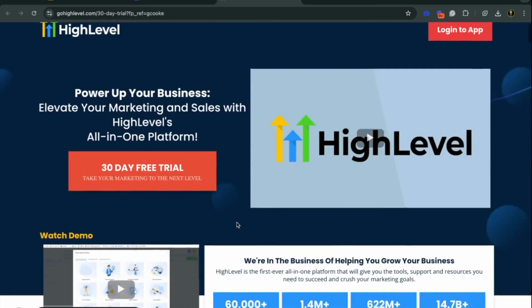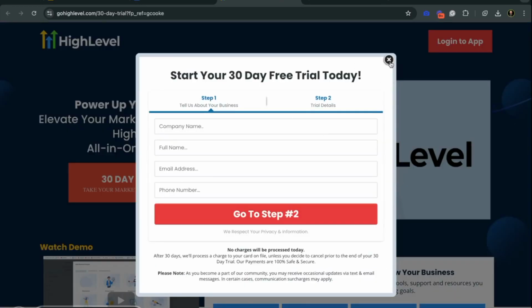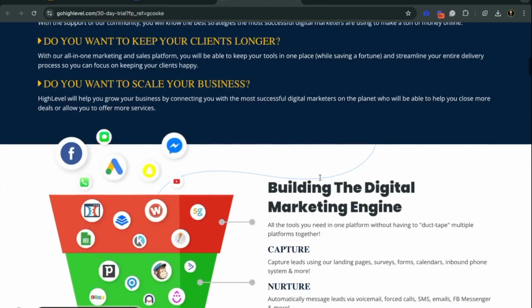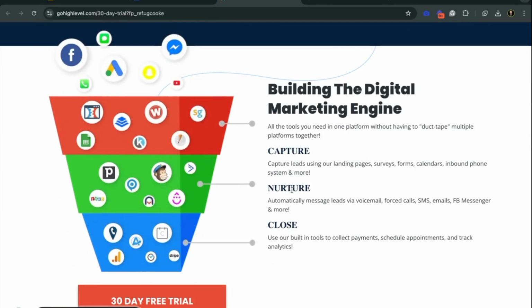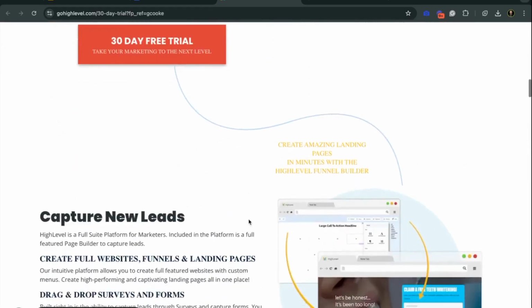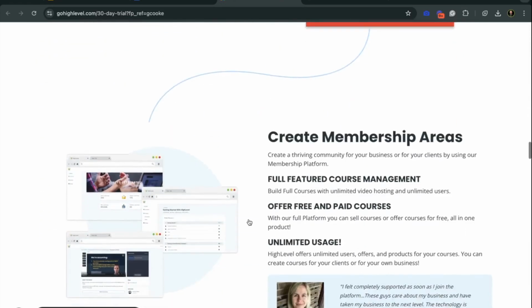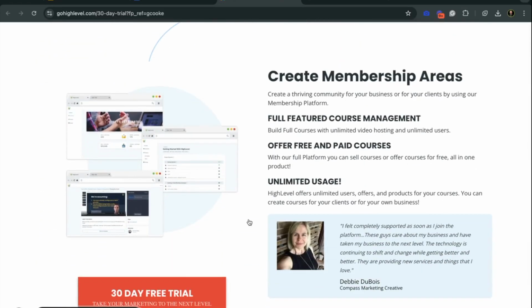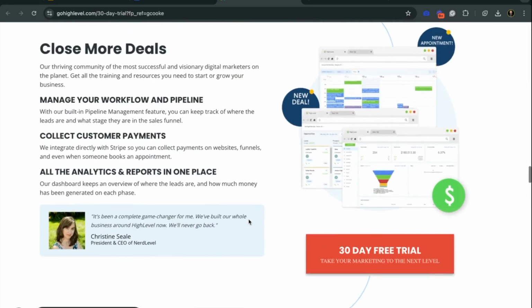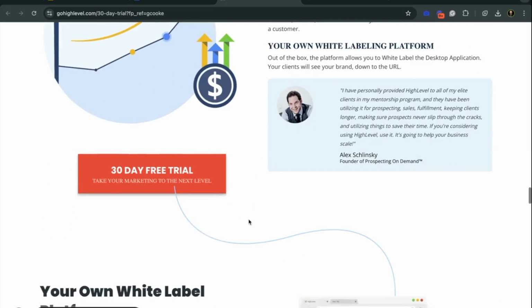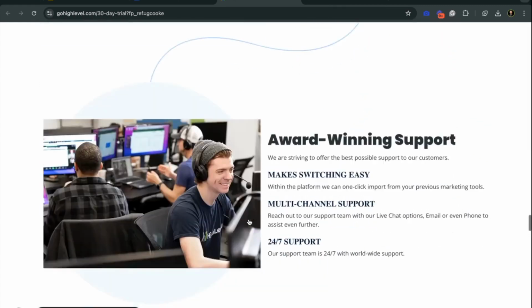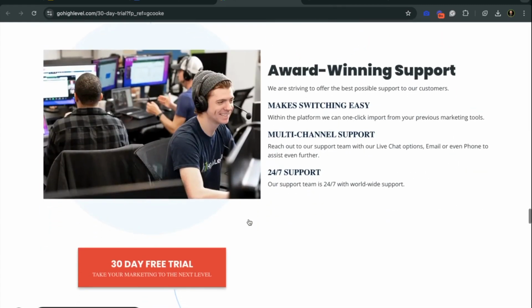So if you just click here and go and sign up for your free trial. As I said, it's got basically all the tools in one, so everything you need to capture, nurture, and close sales. Again, it does so much. It's continually building out, and they've got some really good Zoom support as well, so you can jump on a Zoom call whenever you need. So again, get inside there, start the free trial, and you'll see exactly what we're talking about.